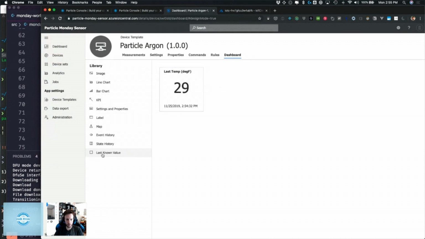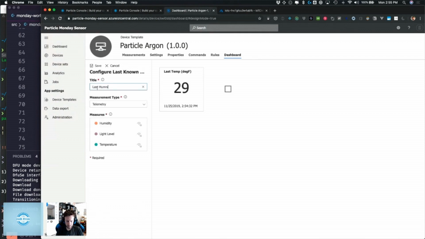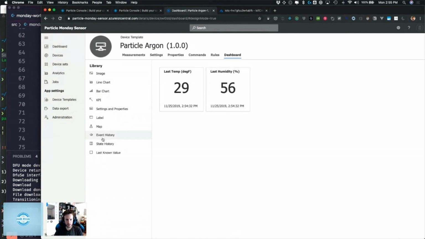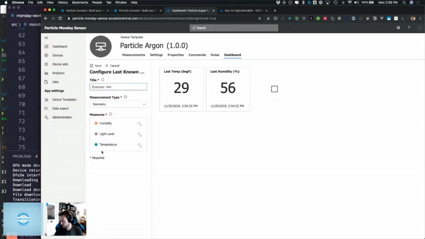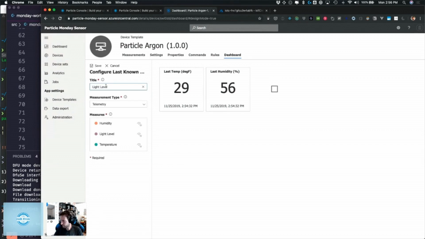And we're going to do 2 more. A last known value for humidity, if one can spell. Boom. And a last known value for light level. I'm going to take a light level for that one.